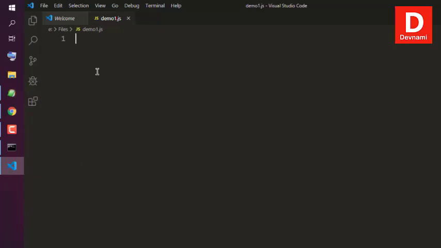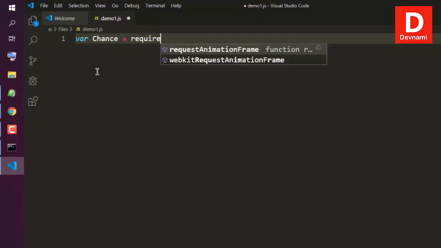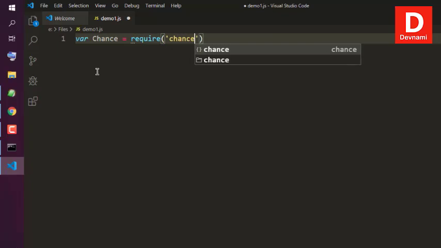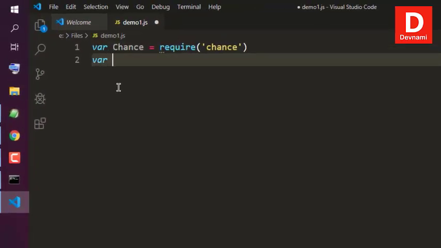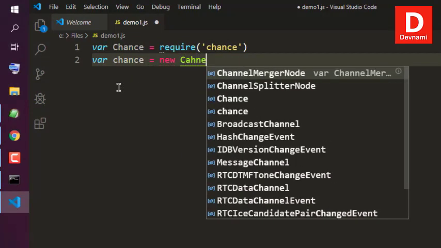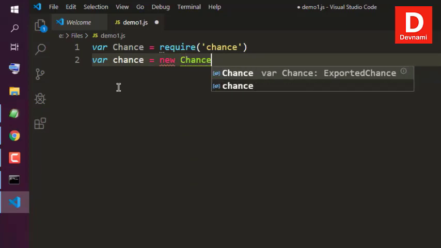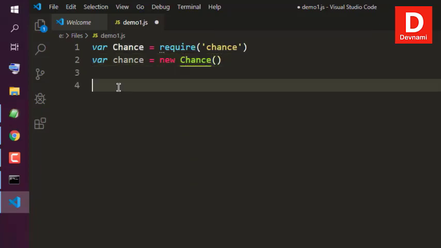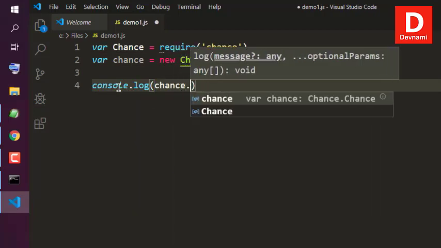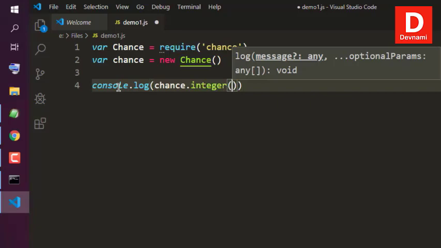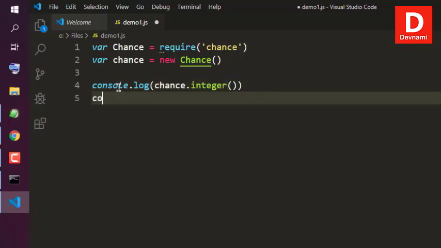demo1.js. Now here I'm going to first create a variable. Let's name this var Chance and then call for our Chance library. Then we will instantiate with lowercase chance and call for our Chance. Okay, after that we will simply use console.log to first, let's say, display our integer.